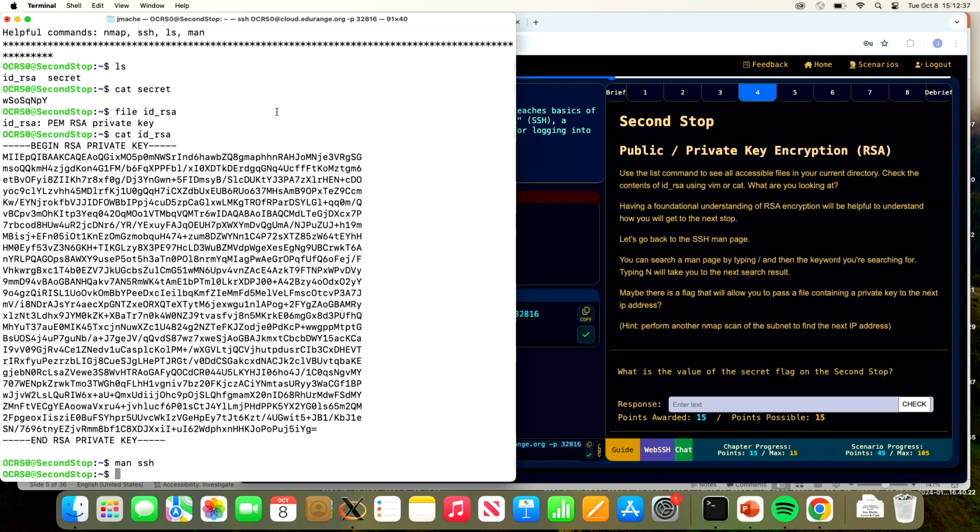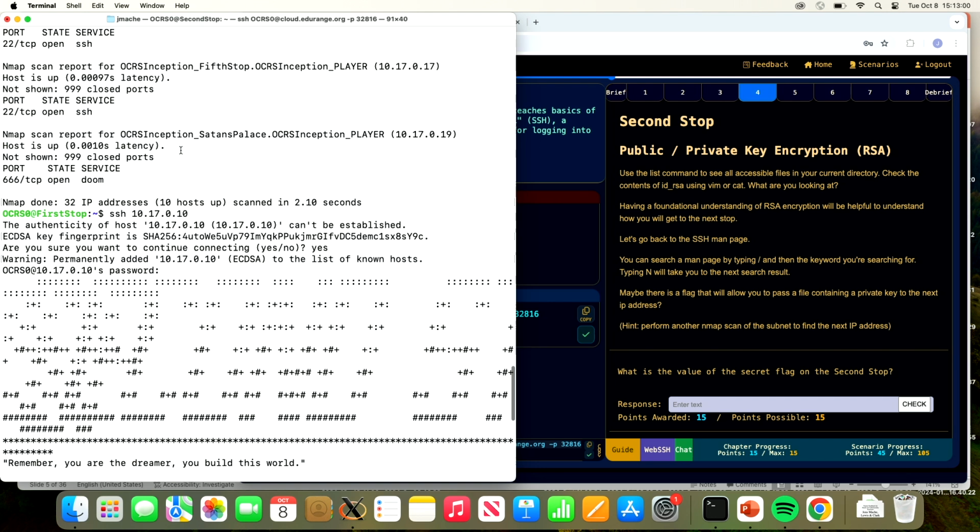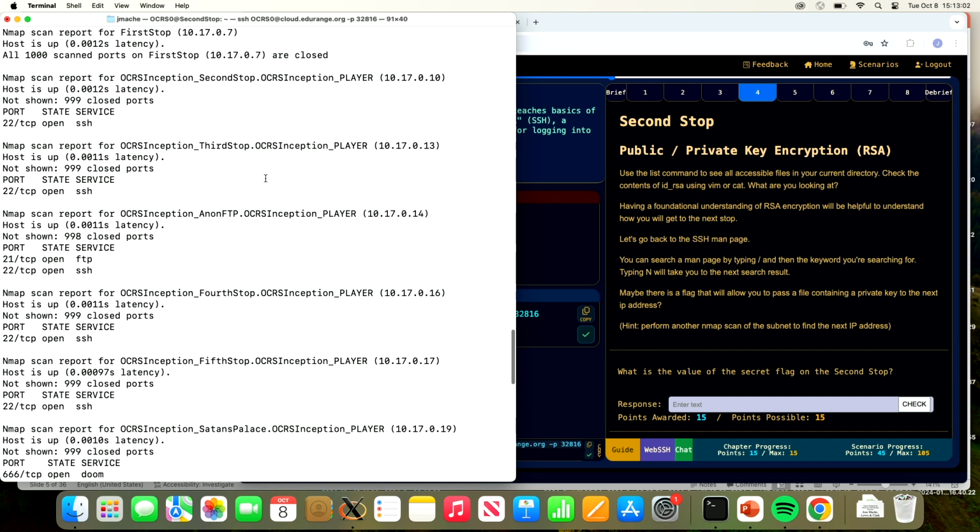So I want to go from second stop to third stop because I found this file called ID_RSA, and probably my password doesn't work anymore, so I have to use this one here. I guess I need three things. I have to check whether it really is the default port. I have to check what the IP address is of this second stop if I don't do a name resolution correctly. So maybe let's look up what was second stop: fifth, fourth, third, second.